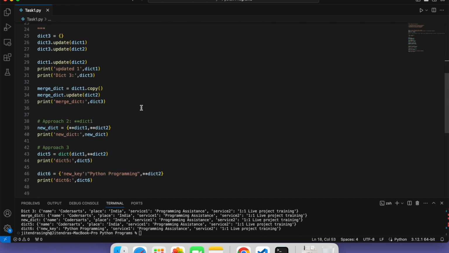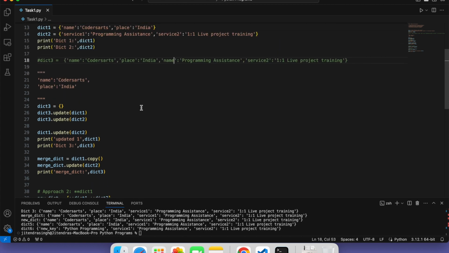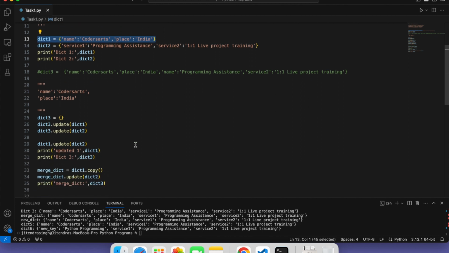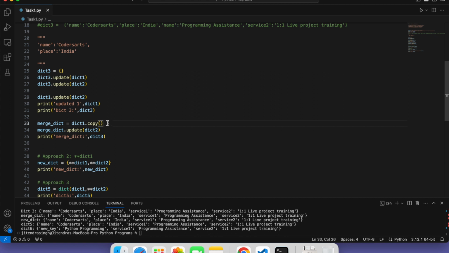And consider one good practice: use the copy method to avoid modifying the original content of a dictionary if it is needed. If you want to reuse this dictionary, then use the concept of copy, because the content of the original dictionary will not be modified.